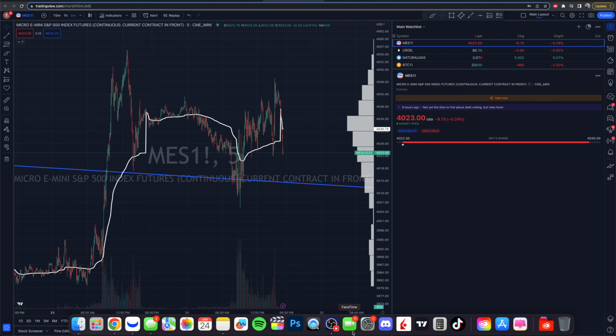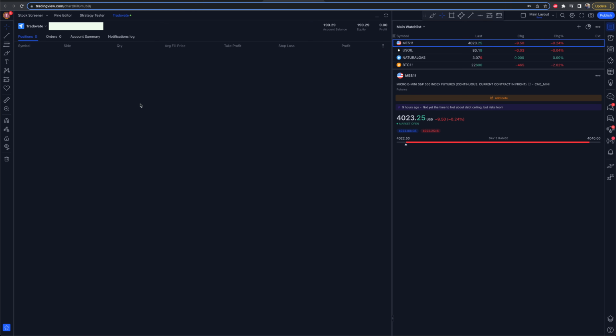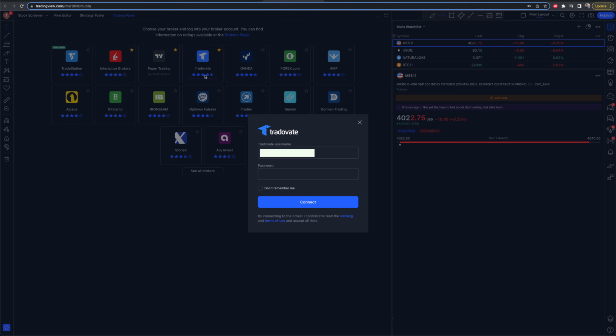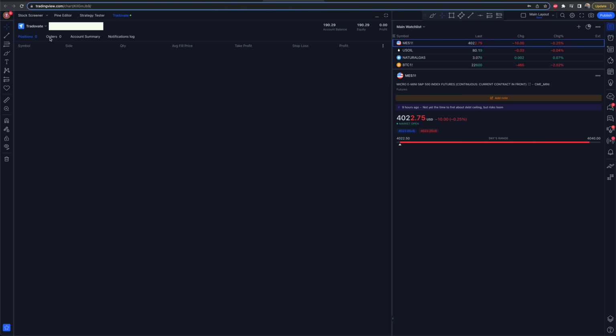Okay. Bottom of my screen where it says Tradovate, it should be like a trading panel icon. If I increase the size of this, check this out. I need to make sure I log in to Tradovate. So I go in here, Tradovate, connect. I log in with my credentials. Once I'm logged in, I should check my account. It says my account balance is 190 bucks. Good. Equity 190. I'm good to go.